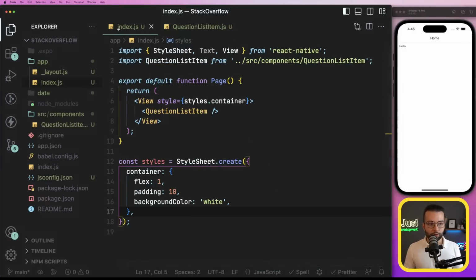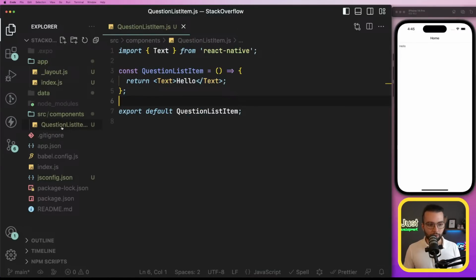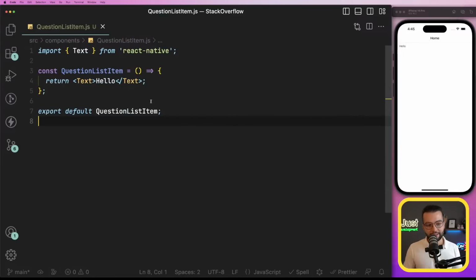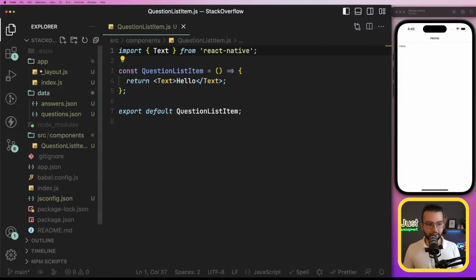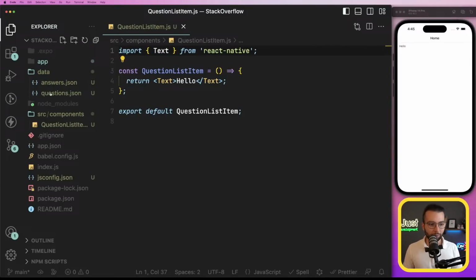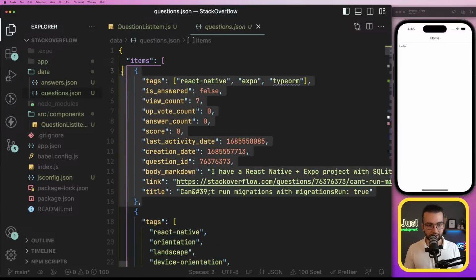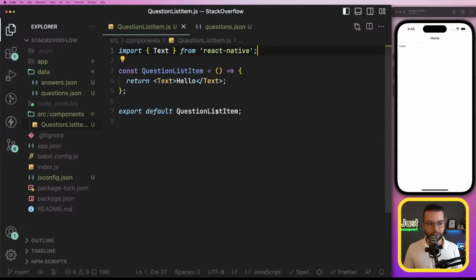Okay, now let's move to our source component question list item and start developing the question list item. I'll go ahead and actually import some data so that we start working right away with data instead of writing a lot of stuff ourselves. So remember we imported this dummy data folder in our root folder, and here we have information about questions. Let's go ahead and import this JSON of questions in our question list item.